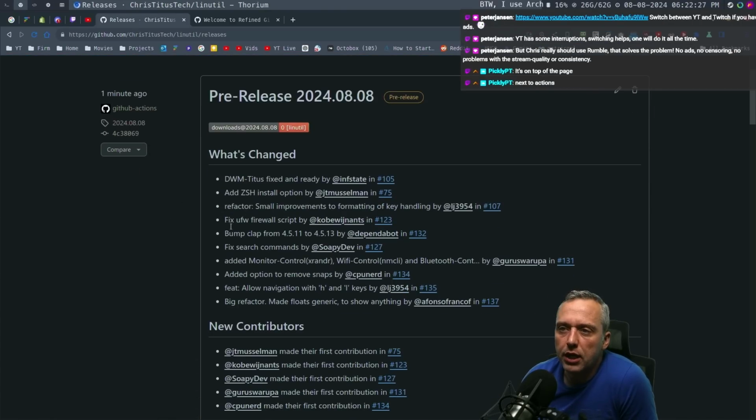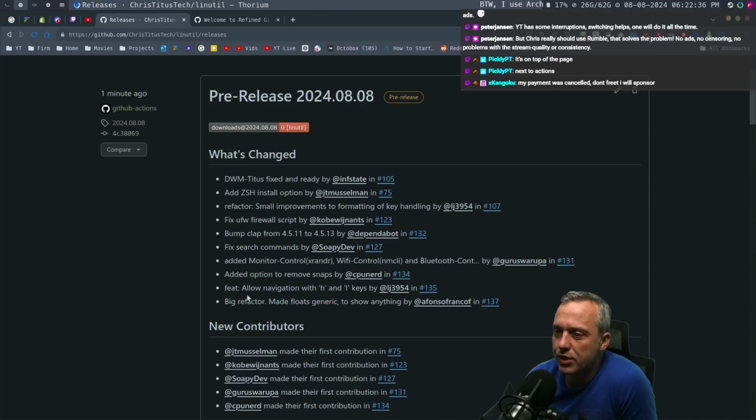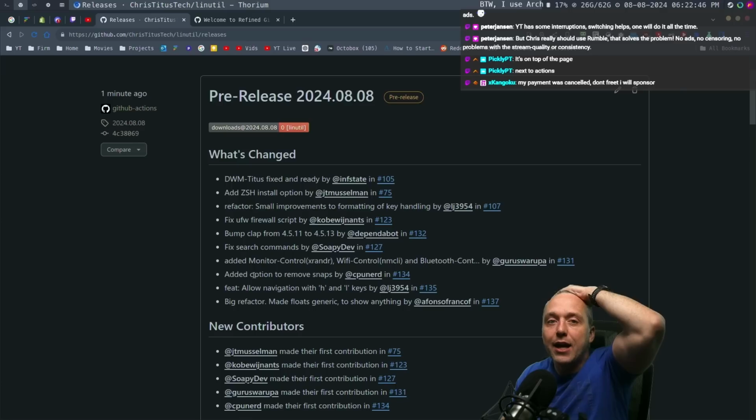And this is kind of what we got. So right now we have it in a little dev state. We'll test this out a little bit more. We had the big refactor, the floats generic for Alfonso. LJ had a bunch of commits too. And we had quite a bit going through here. Very neat. Oh, next to actions.